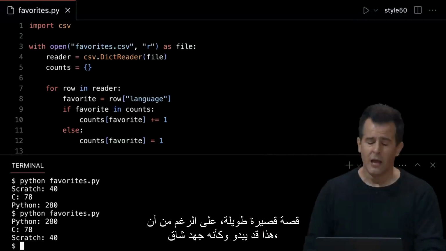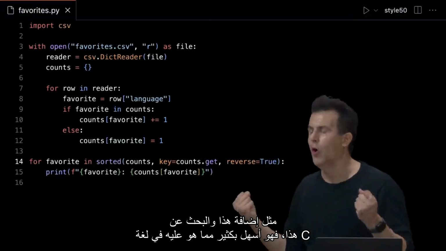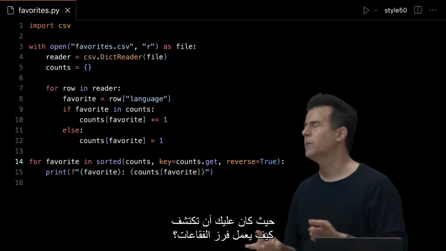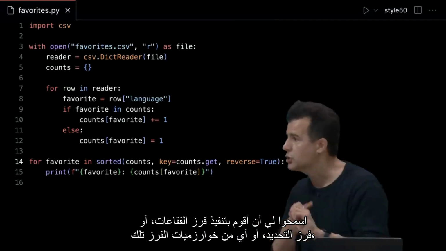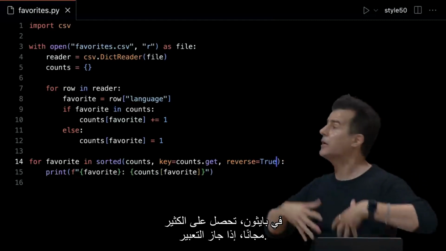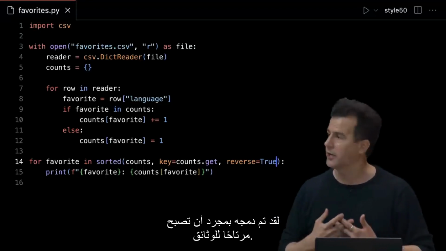Long story short, even though this might feel like a slog, like adding this and looking up this, it's so much easier than in C, where you would have had to figure out how does bubble sort work? Let me implement bubble sort, selection sort, any of those sorting algorithms, or use some other library. In Python, you just get a lot more for free, so to speak. It's just built in once you get comfy with the documentation.